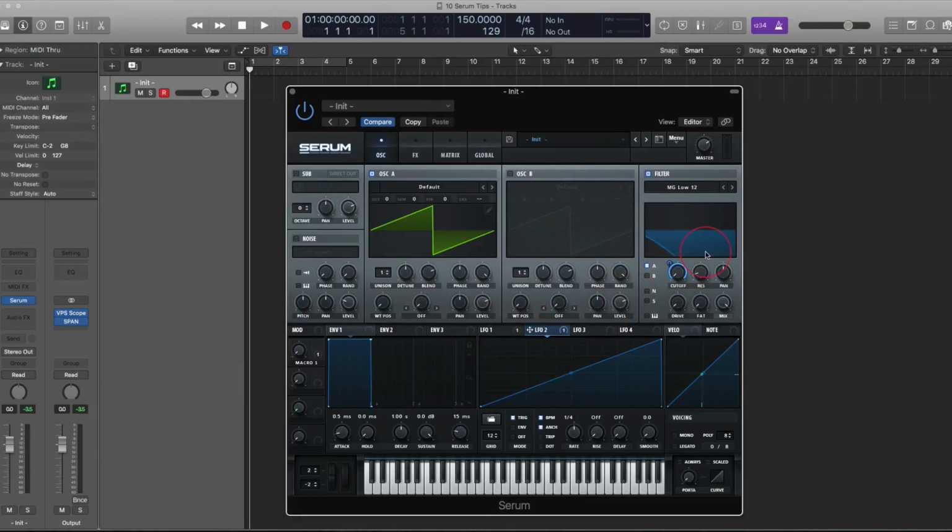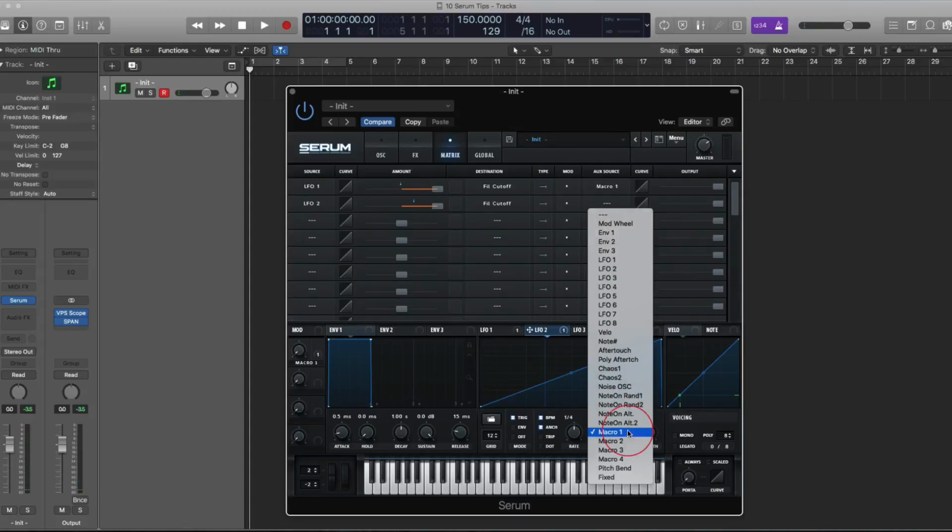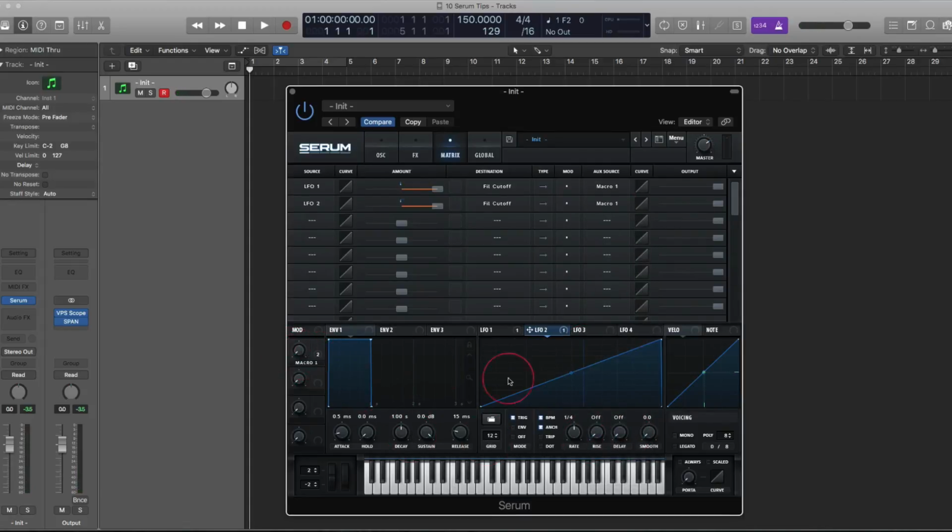I'm going to put that back down so no modulation's happening, and I'm going to go back to LFO2 now and set that to modulate the filter. Now we have the ramp. You can hear a slightly different sound. Back in the matrix, I'm also going to set this to macro 1. So now at 0, nothing happens. At 100%, we get both of them, which is not what we want.